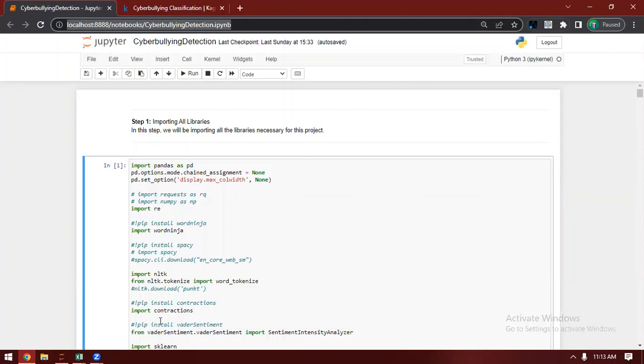Let's start with the idea first. What is a cyberbullying detection model? Why do we need it? As I have mentioned earlier, a cyberbullying detection model is used to detect whether a message or a text or a tweet is considered offensive or not. So why do we need it?